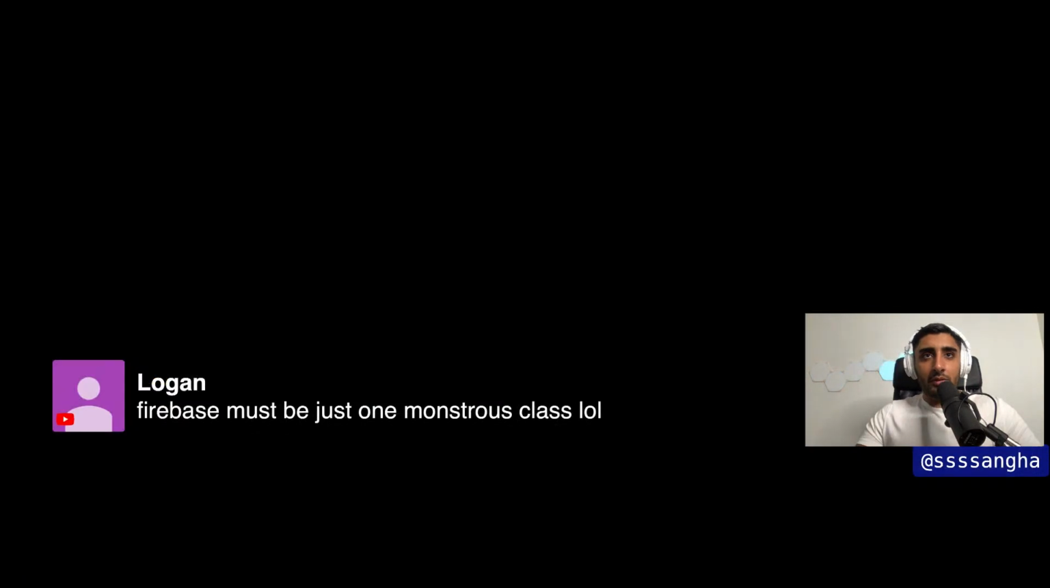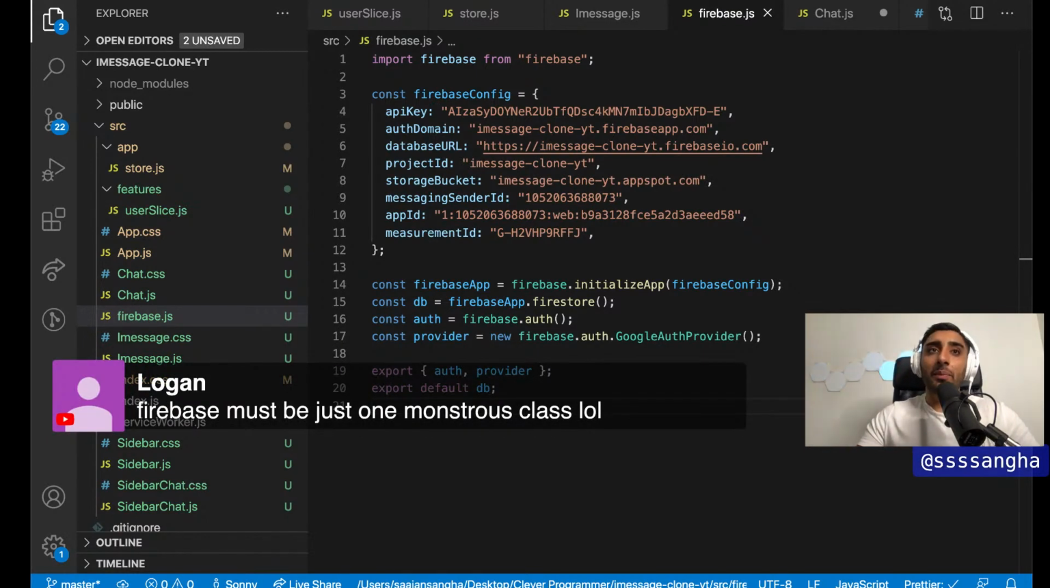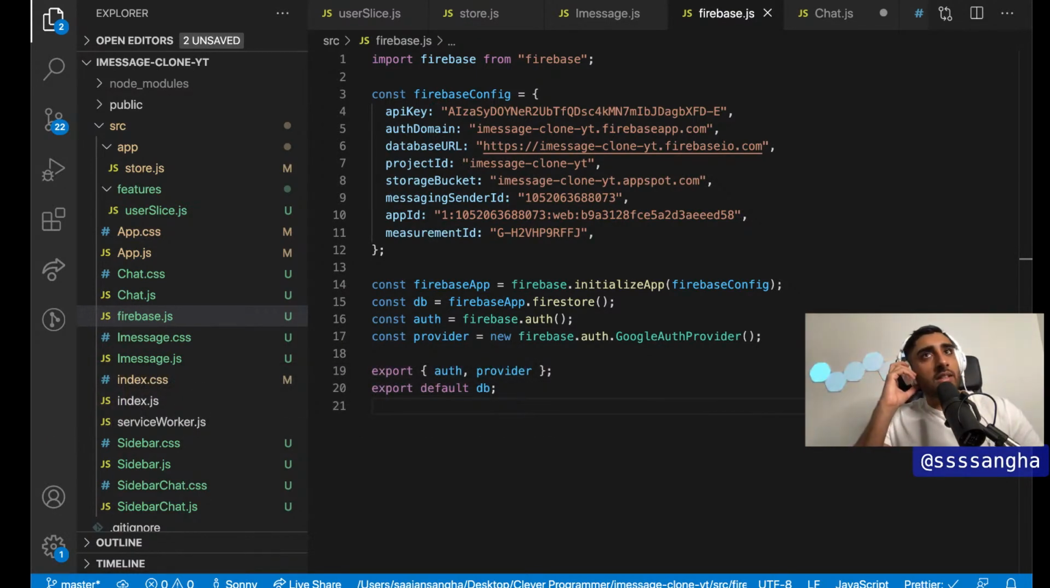Firebase must just be one monstrous class. Honestly, even they, once the hard work's done, compile it into a very nice minified piece of code. And I think that's what you end up looking at.